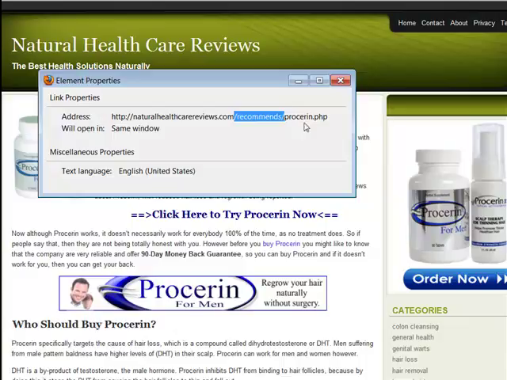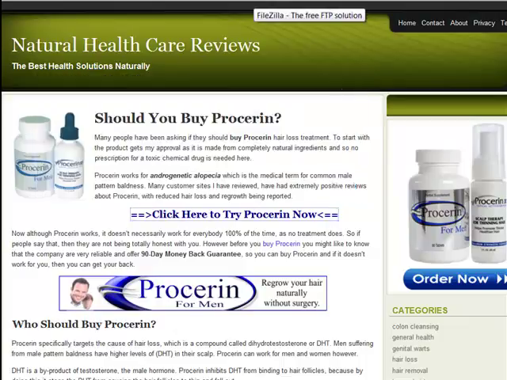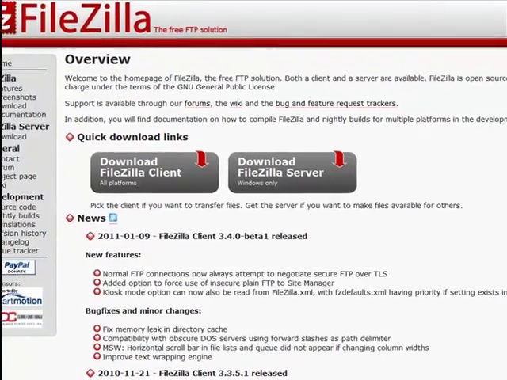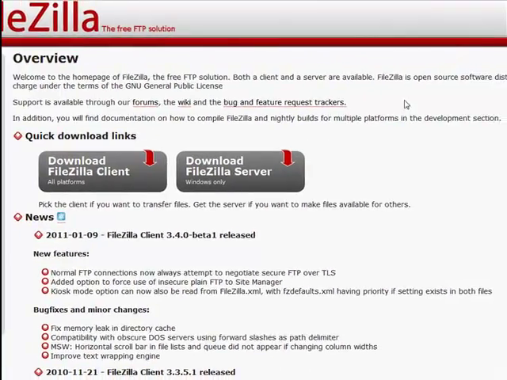And then how do I edit a PHP page? I'll show you that right now too. So the first thing you need to get is a free FTP software called FileZilla. Just go to Google and type in FileZilla download, and you'll end up on this page. You just want to download it. Well, it depends if you're using Windows. Download FileZilla and install it.